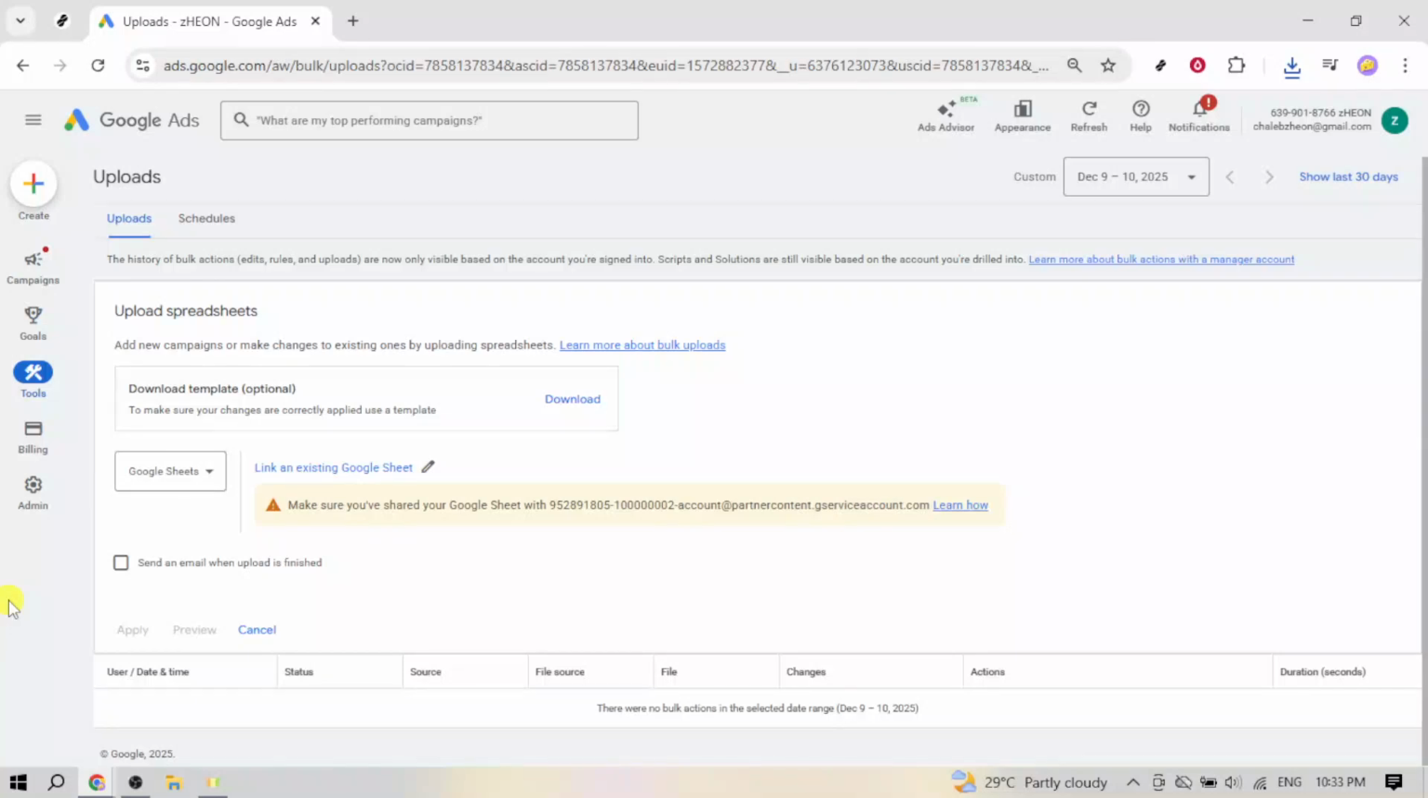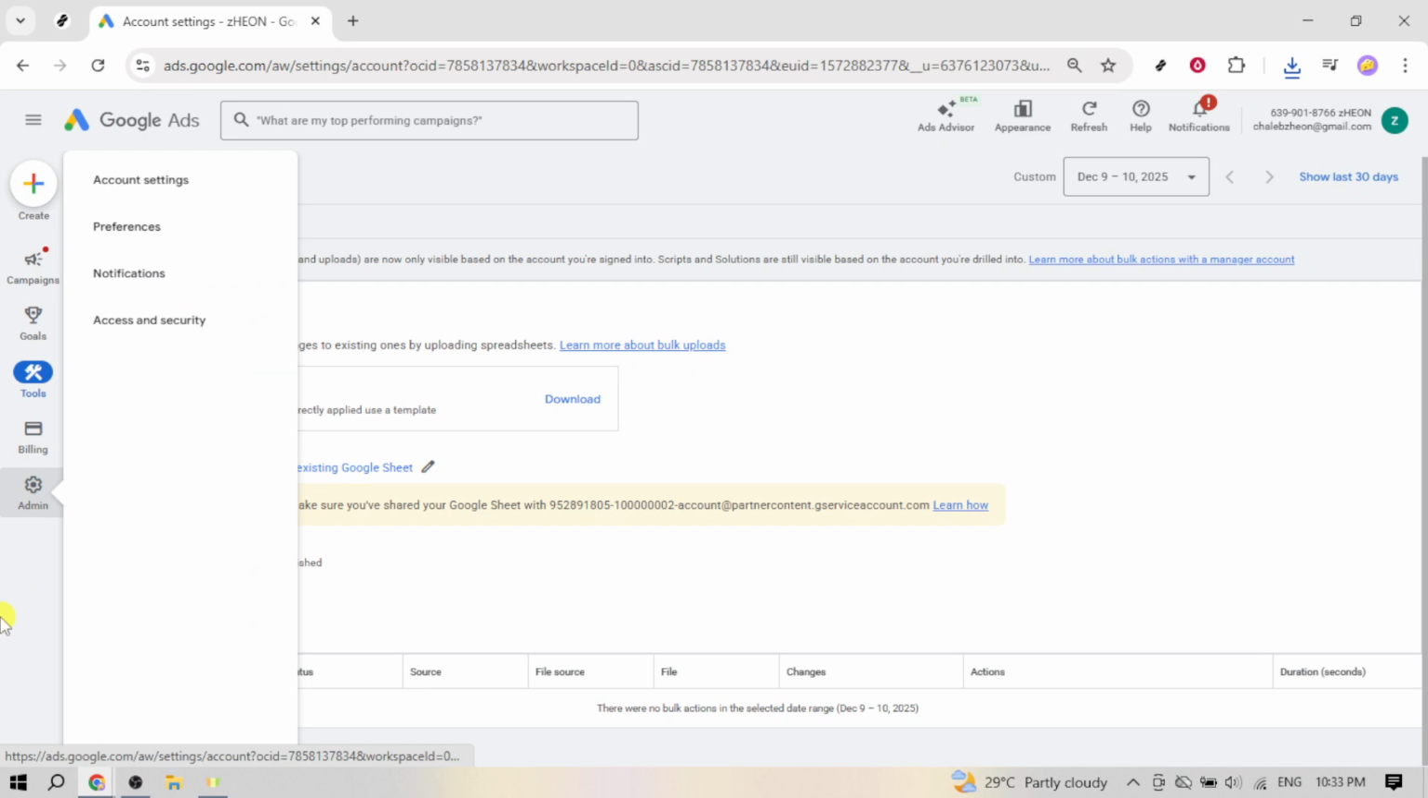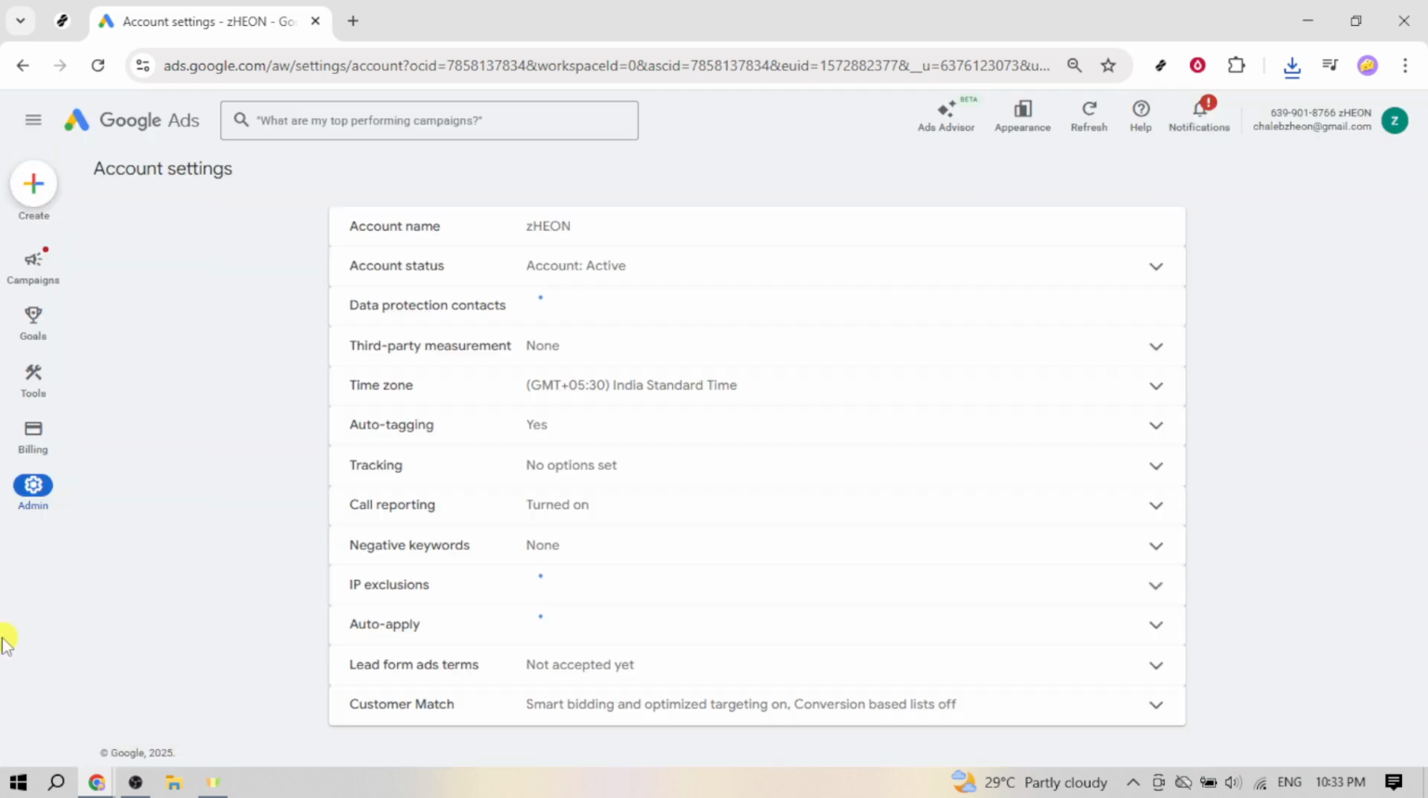In today's video, I'm going to teach you how to create a Google Ads report in Google Sheets. By the end, you'll know how to connect a Google Sheet to Google Ads so you can manage data in a familiar spreadsheet while keeping everything aligned with your account.